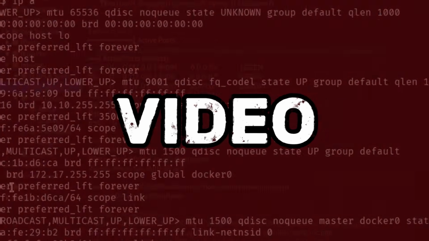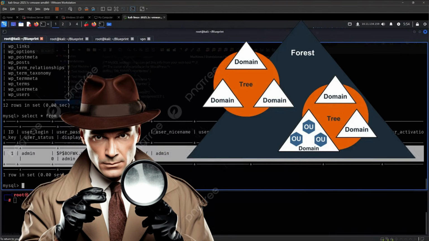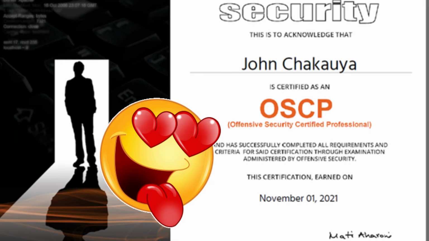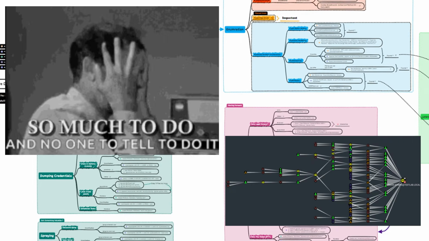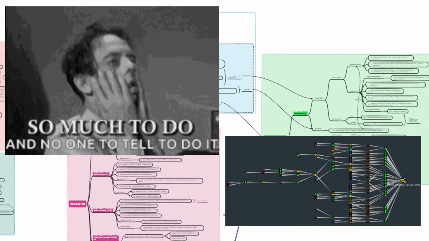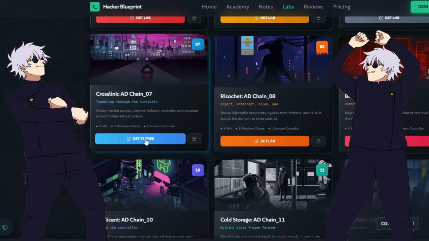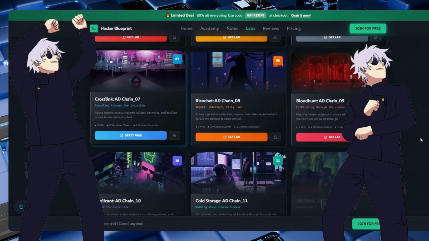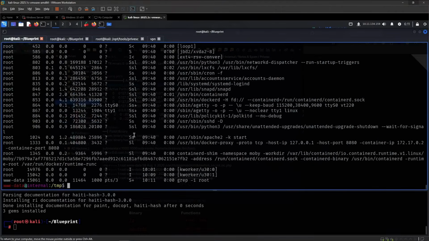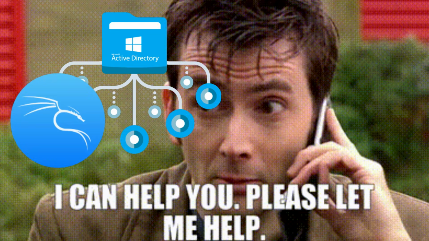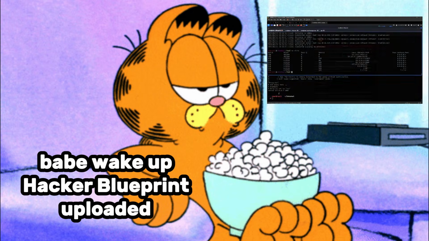In today's video, we will explore an Active Directory chain, or an Active Directory set, just like the one on the OSCP exam, comprised of several machines all in one big Active Directory domain. And this chain is completely free, so you can literally just go and grab it. In this video, I will be demonstrating the full attack chain, and I hope you will learn a ton, so just sit back, relax, and enjoy.